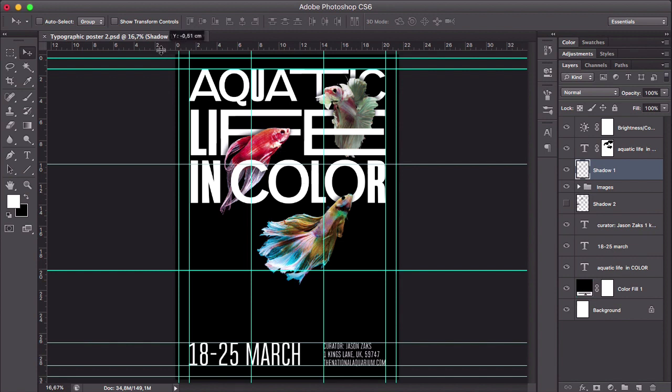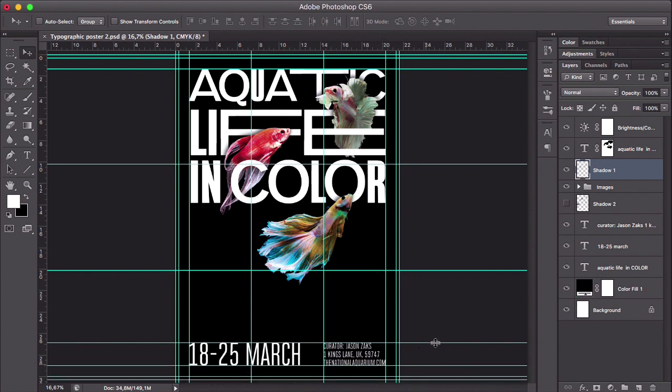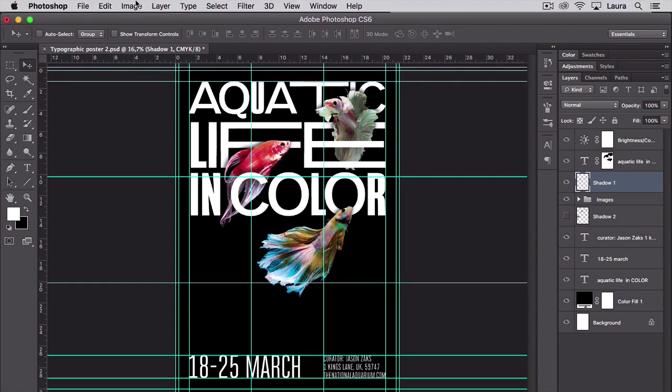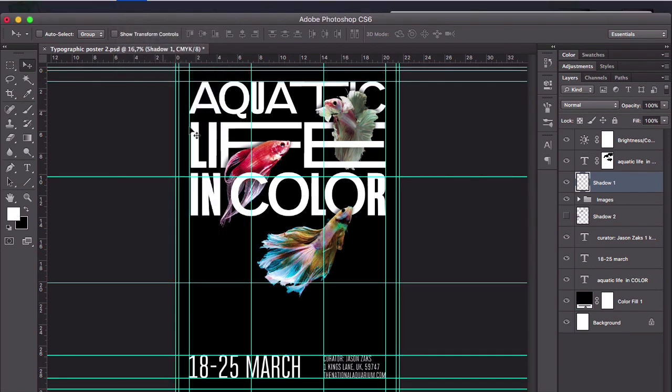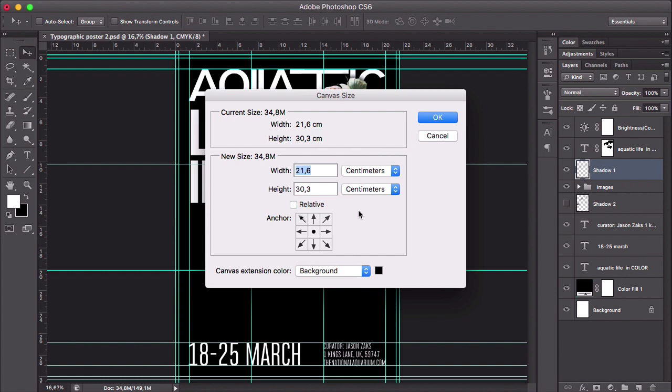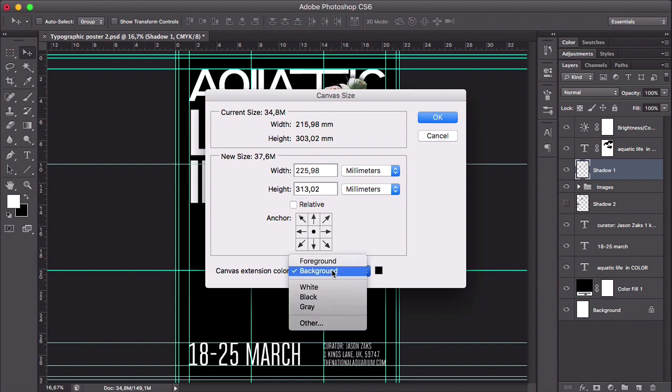Drag guides from the ruler, and this is where we'll know where the document or the bleeds end. Head over to the menu bar, select Image, Canvas Size. Remember, we are adding 5 millimeters to each side of the poster, so that will be a total of 10 millimeters to the width and the height. Let's change the units to millimeters, and let's change the width to 225 and the height to 313. Select the canvas extension color to white.